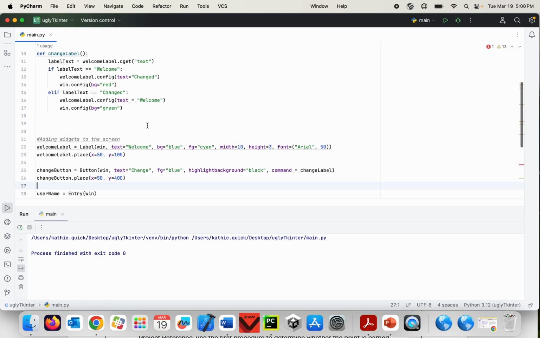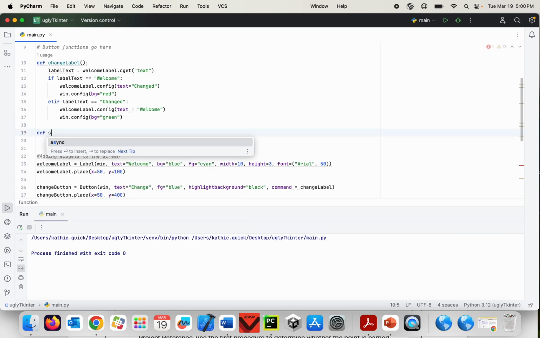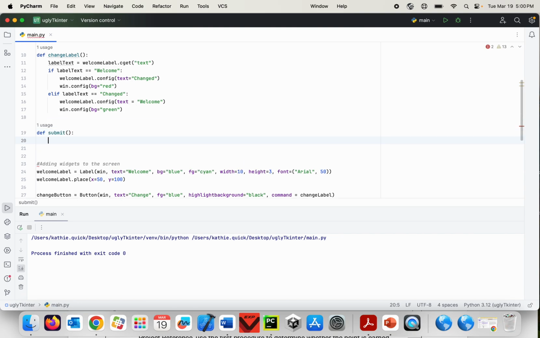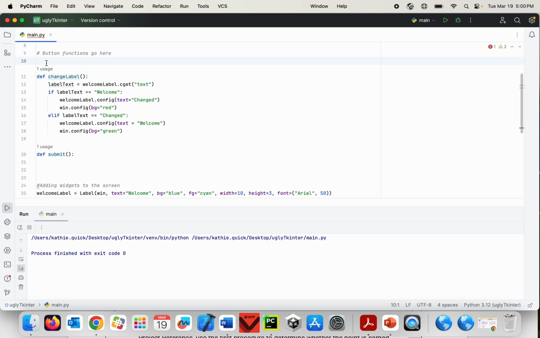Okay, before I can run this and try it, we need to create a function named submit. So I'm going to go up here to my function area, and I'm going to create a new function called submit. Let's put some comments here so we know what this is doing. This button will change the text in the label and the background color. This button will take the username and display a greeting.